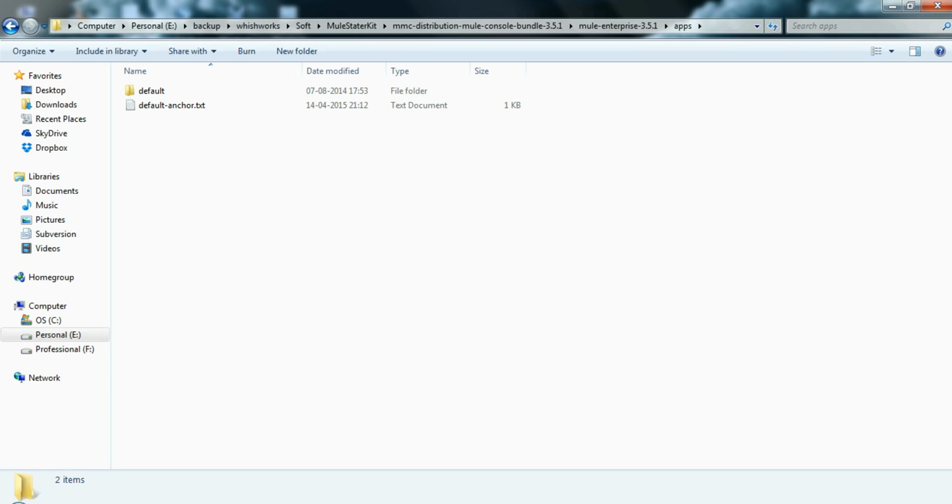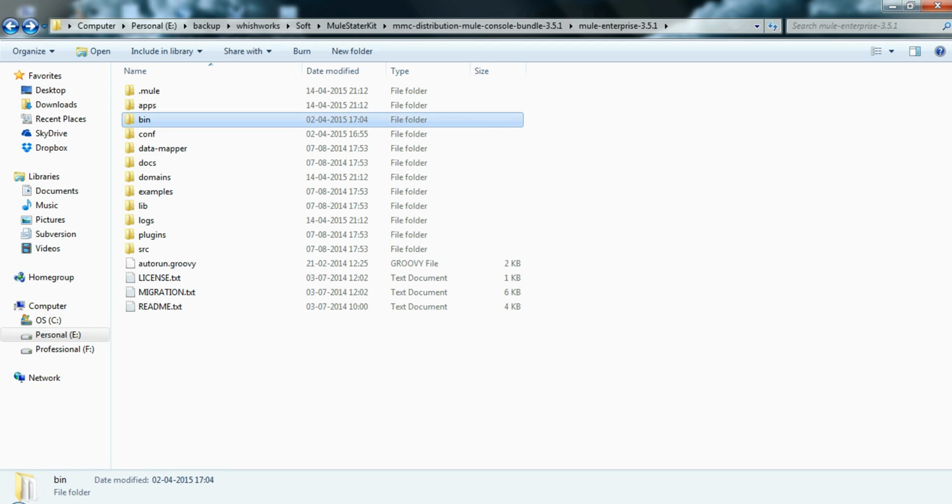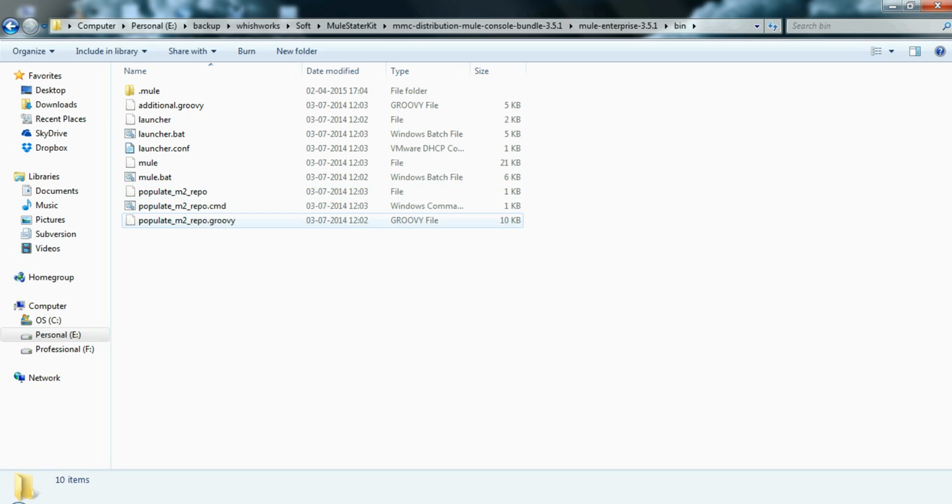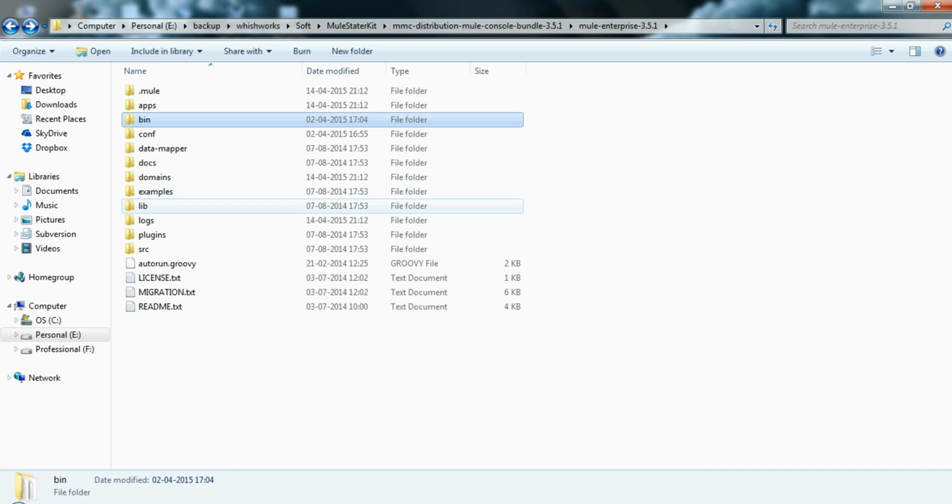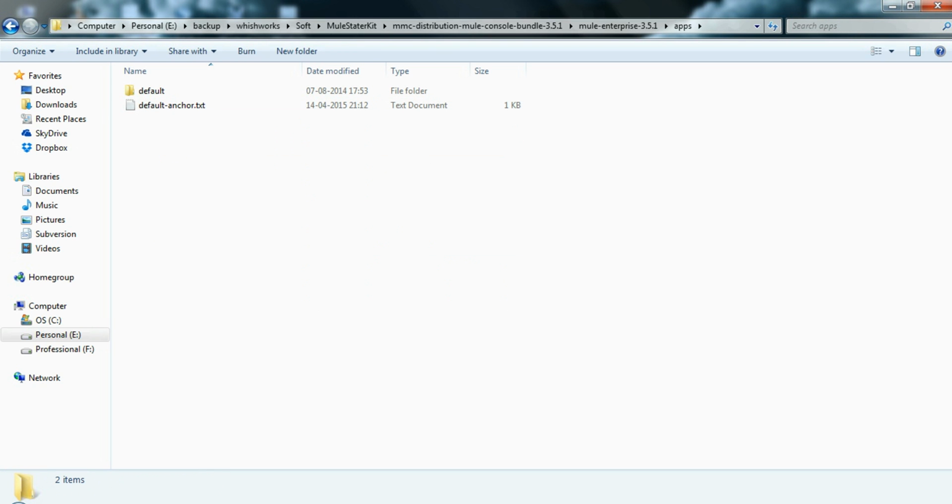All the Mule applications that are required to be deployed or run under the Mule standalone server are generally put into this apps folder, and the bin folder contains the mule.bat for Windows. If we click on this mule.bat, our server will get started. In Tomcat you might have seen that we place our WAR files in the webapps folder. It is the same here. In this case we have to place our file in the Mule apps folder, and that file will be in zip format.